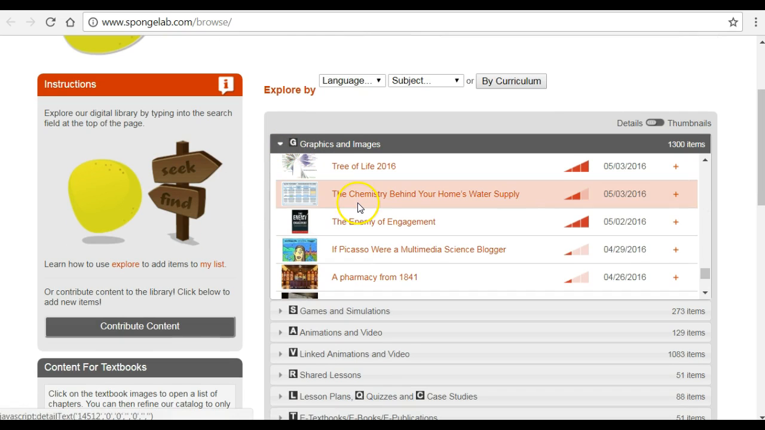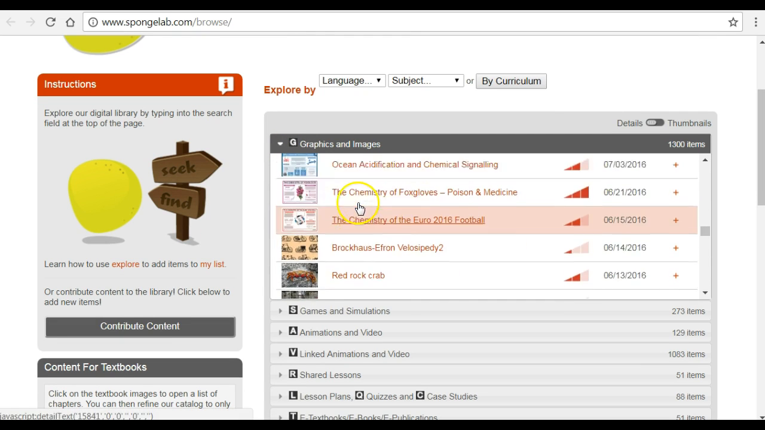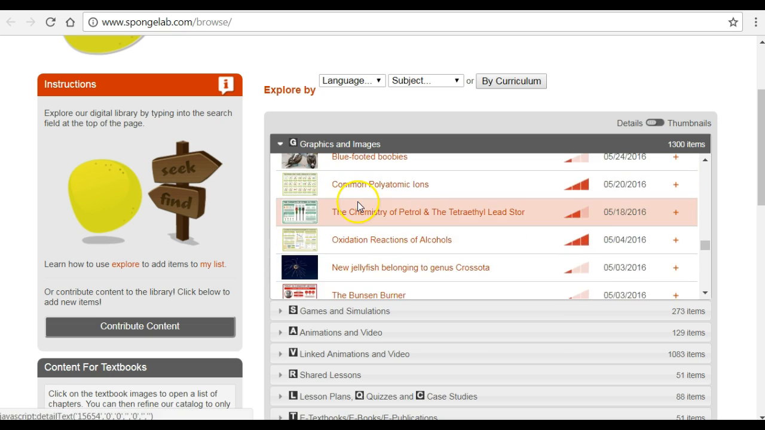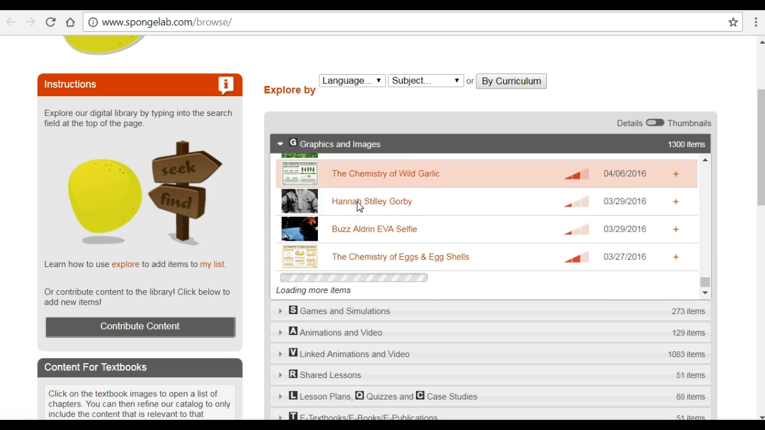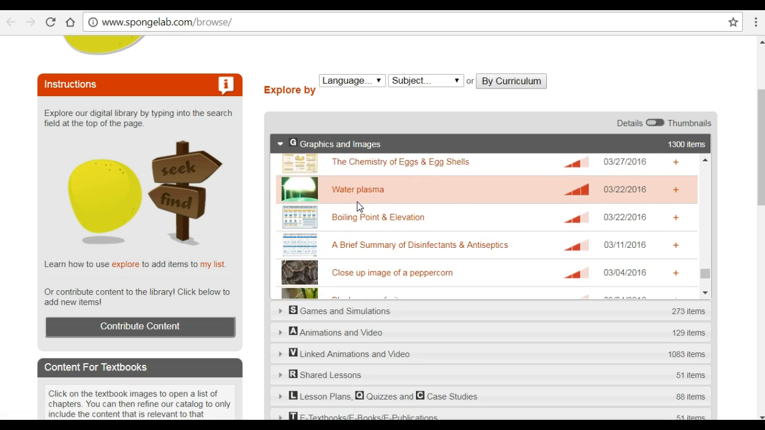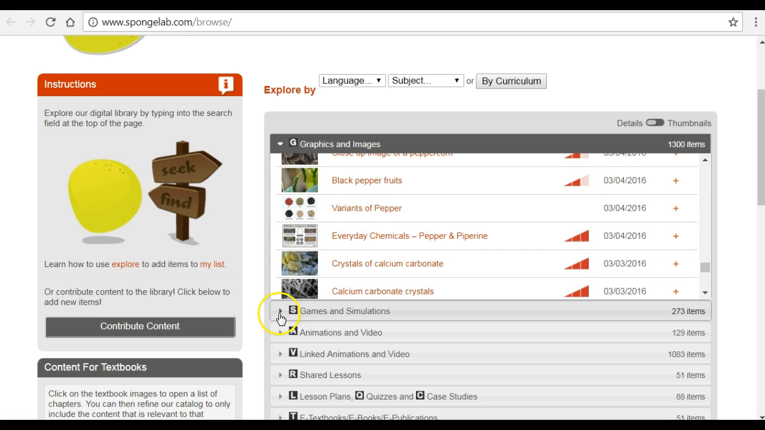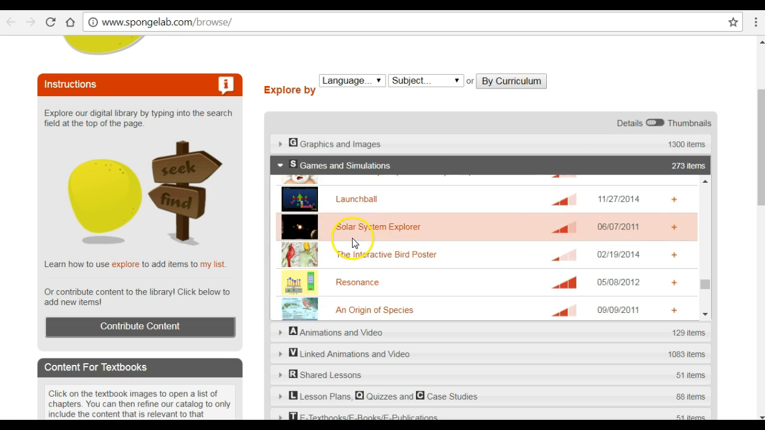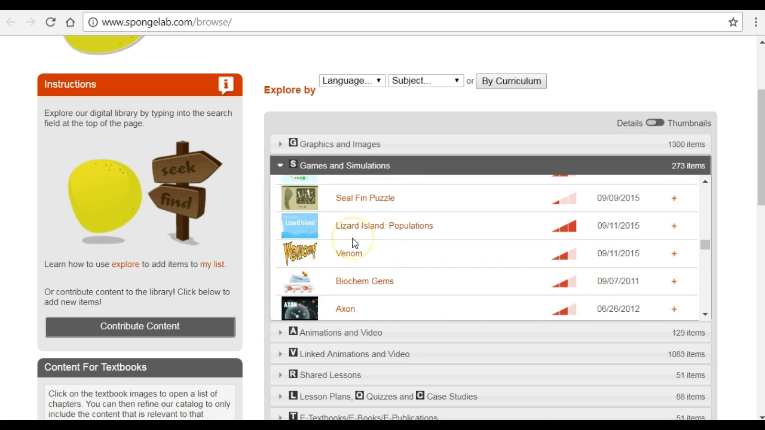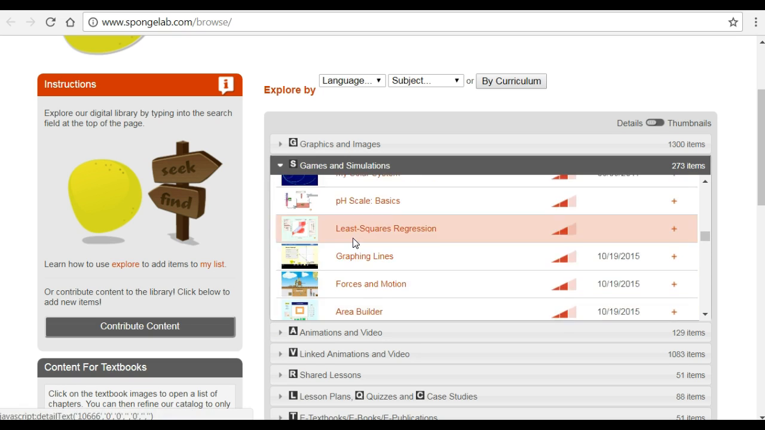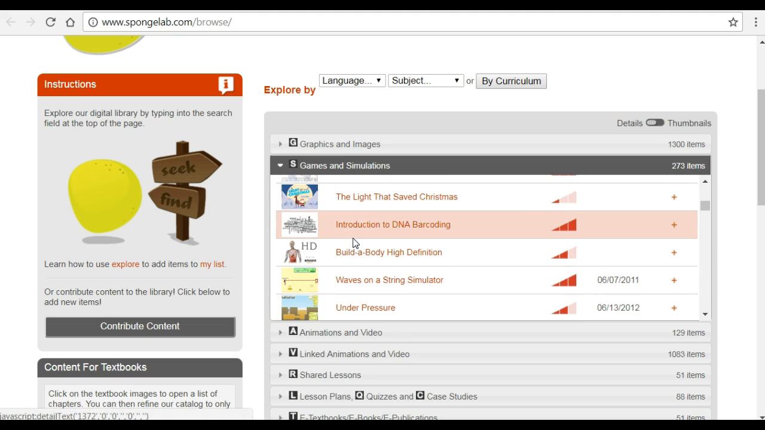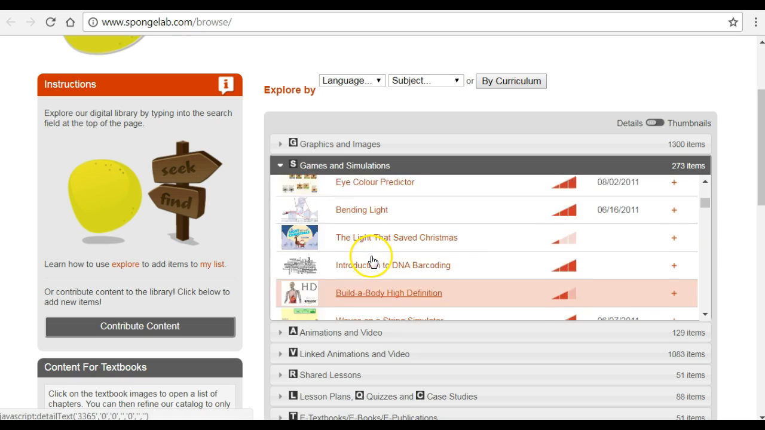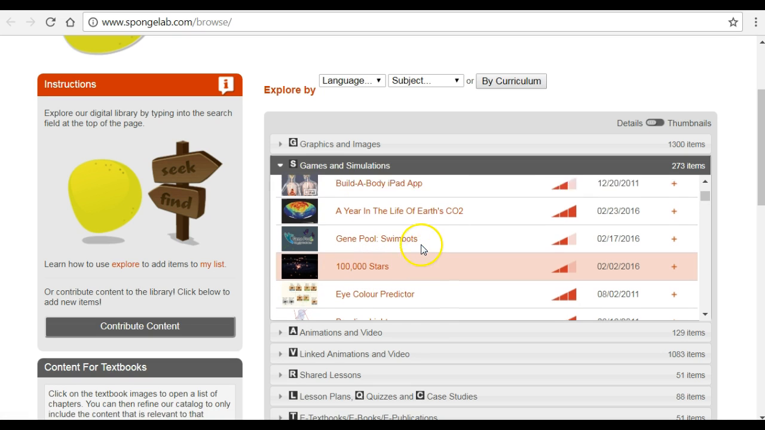Right now it's on graphics, and as you scroll through, you can see a large number of graphics. By the time you think you're at the bottom of the list, it just refreshes and keeps giving you more. So there is a lot of information here. This is what I'm primarily interested in, all of these different games and simulations. We're going to look at two of them: build a body and build a cell.